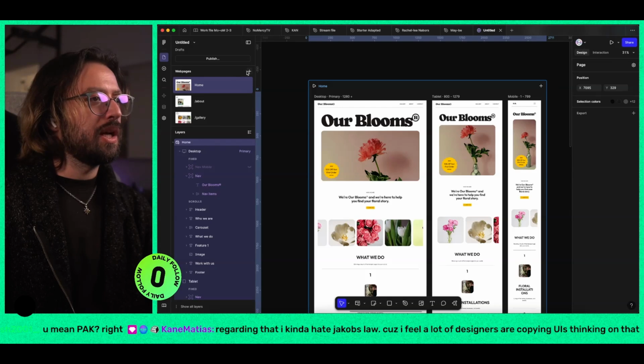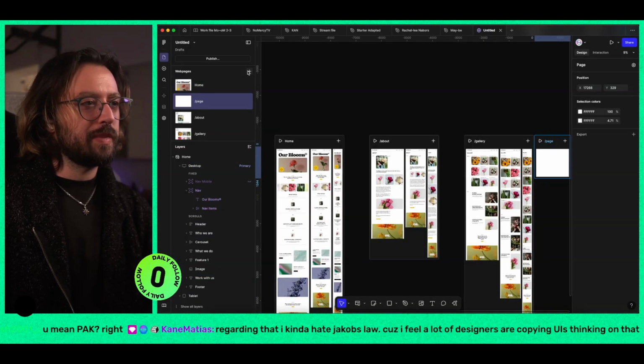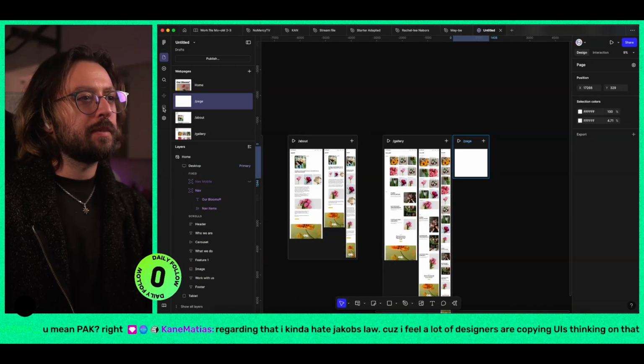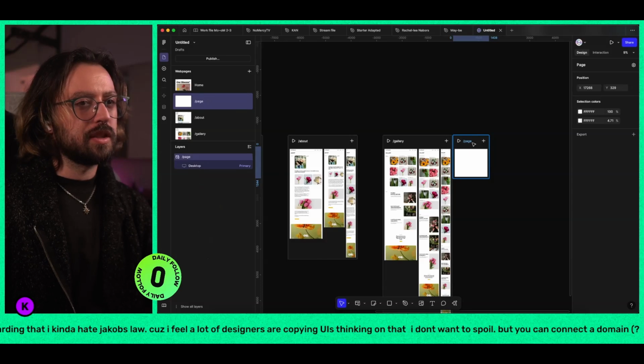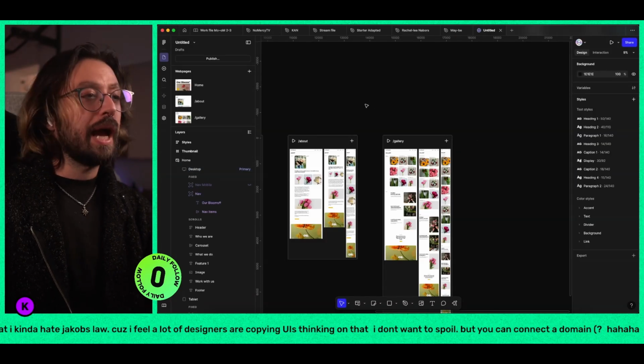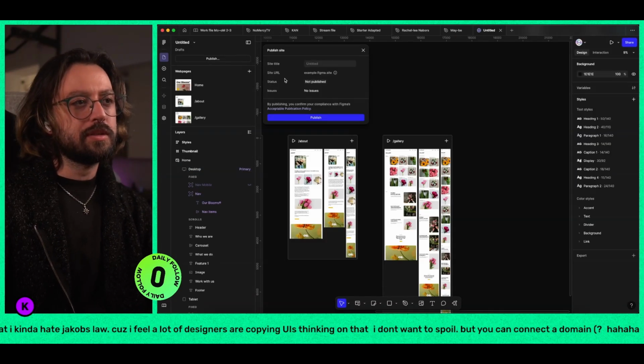No. Do we have the ability to get a CMS page? No. The CMS is there. It's coming soon, so that's not an option yet. You can connect the domain when you have something published, not prior.